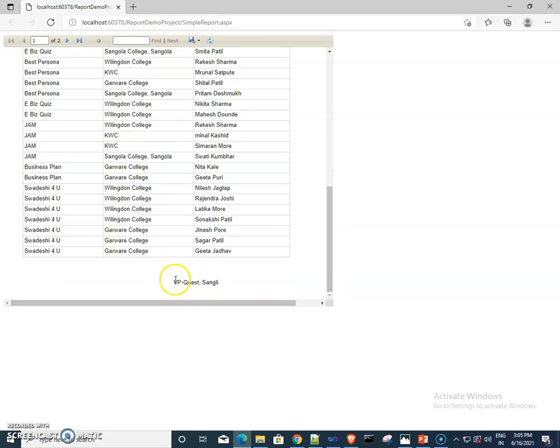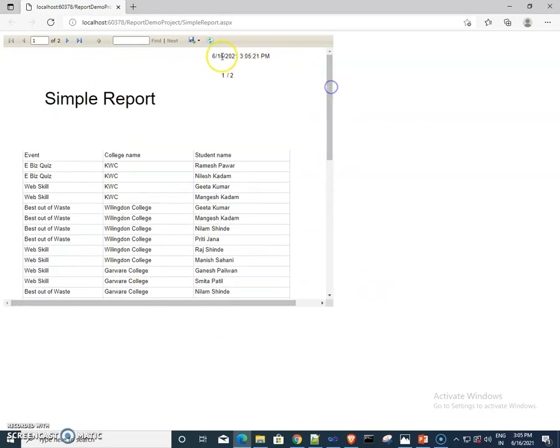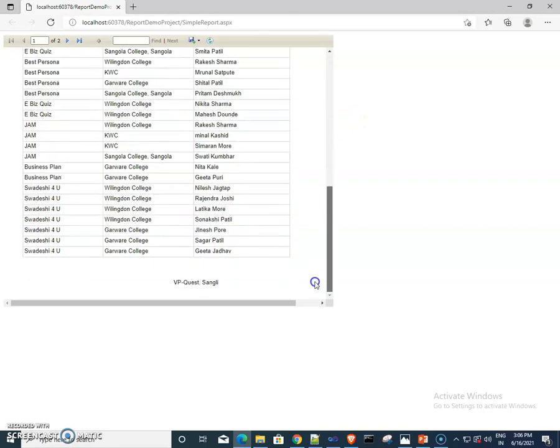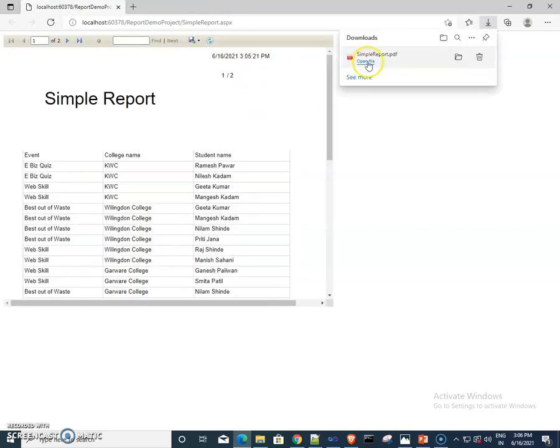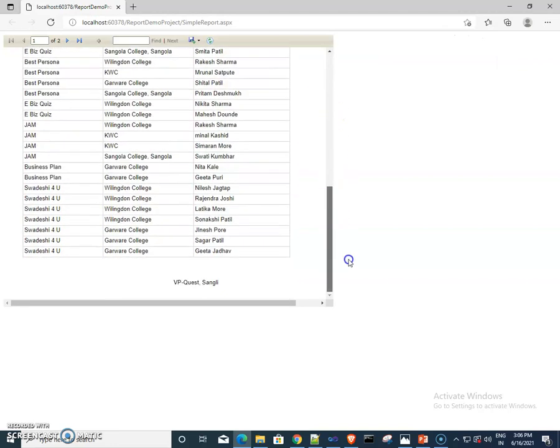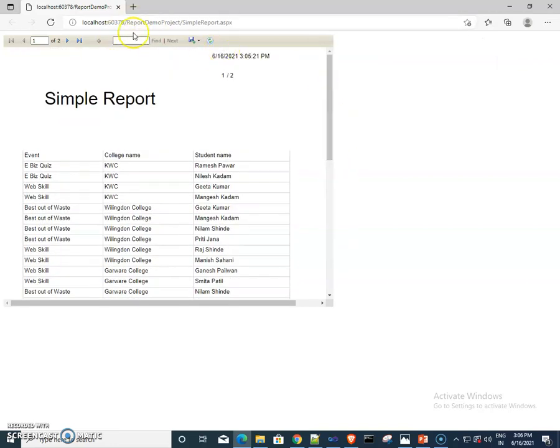Okay, so this is the footer content, this is the execution time in which date and time both are displayed, and this is 1/2, means total number of pages are 2, and this is the first page and the second one is next. Then we can create PDF. So here is PDF. Okay, PDF. Open this file, then you can see the PDF file.